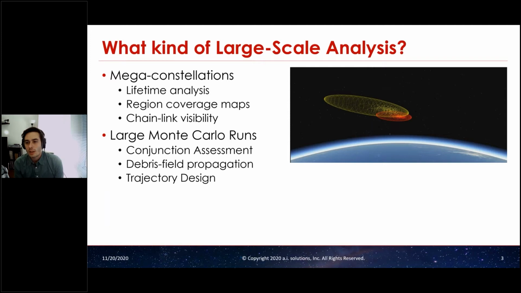So what types of analyses can you perform on large scales in FreeFlyer? Today, we're going to be focusing on analyses that require the propagation of a large number of spacecraft states and either the interaction between those states or the geometric relationship of those states with other objects such as ground stations, ground vehicles, or regions on the Earth's surface for coverage. Specifically, 2 examples. The first one for mega-constellations with member numbers in the hundreds or thousands.